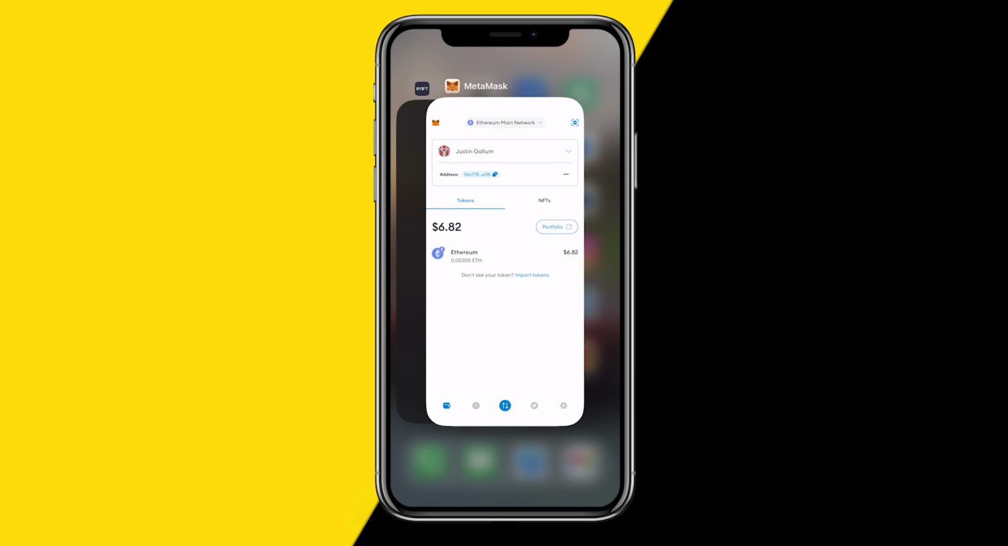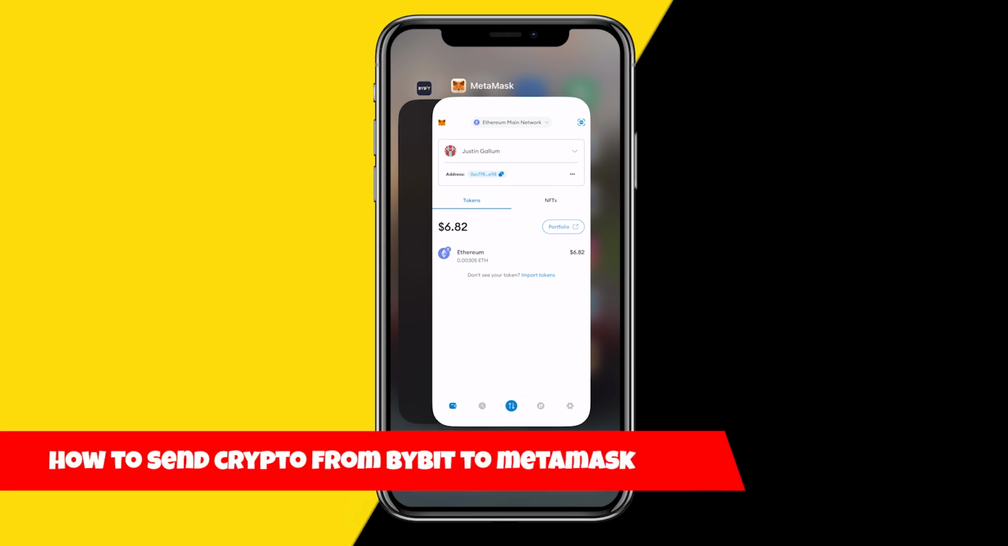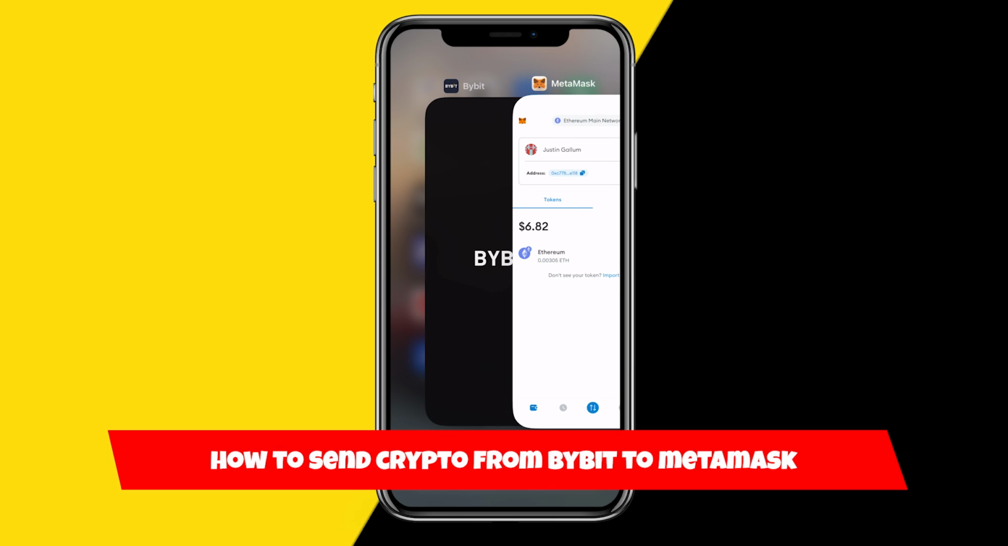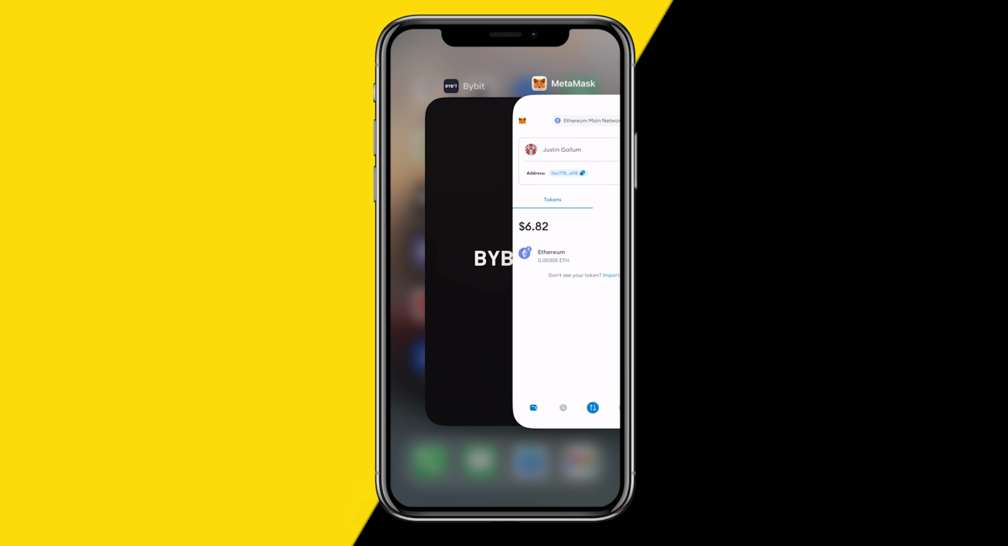Hello everyone, welcome to this video, and in this video I'm going to show you how you can send crypto from ByBit to MetaMask. So in order to do this, it's actually quite easy, so let's just immediately jump into the tutorial.